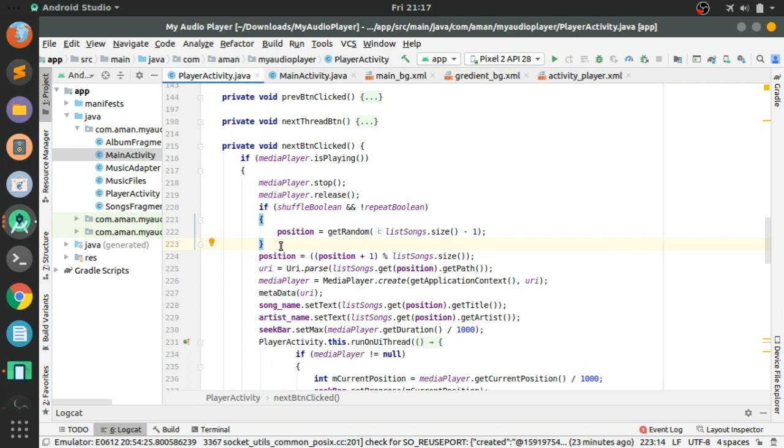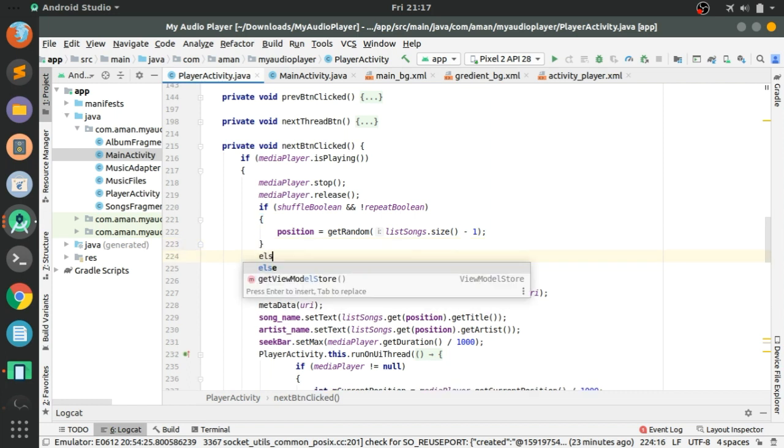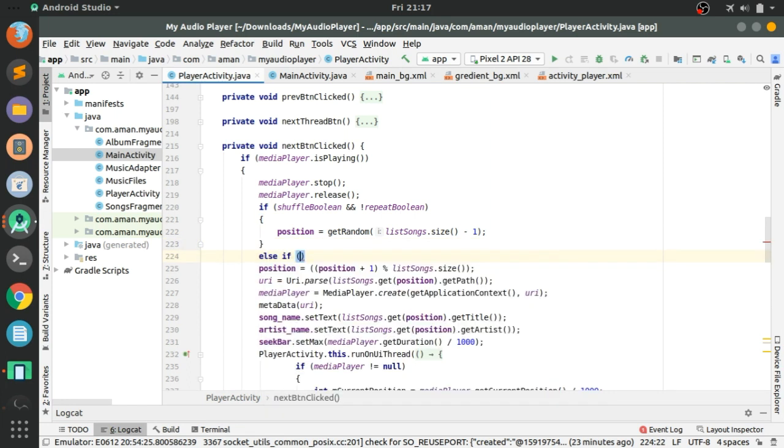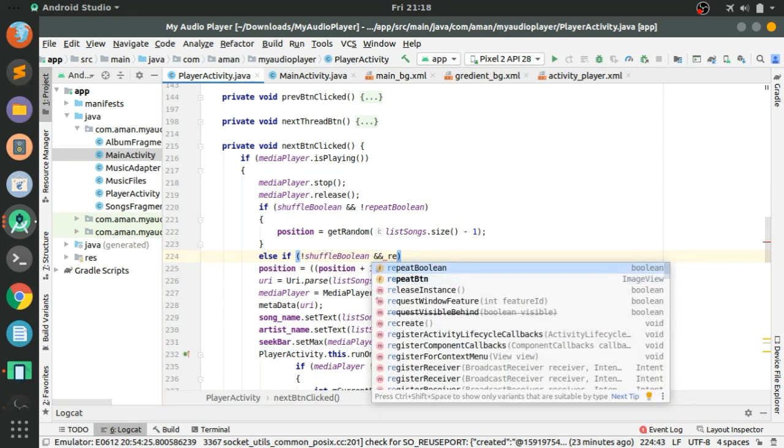And in else if shuffle button is off, not shuffleBoolean, and repeatBoolean is also off.